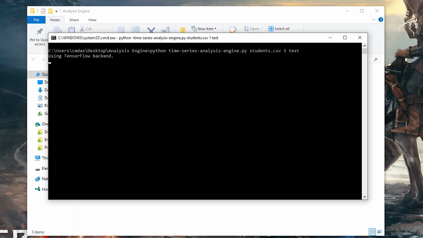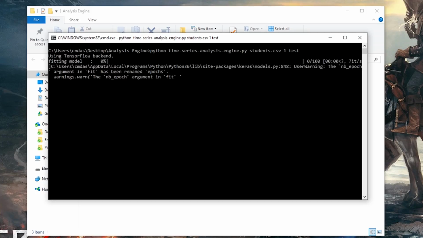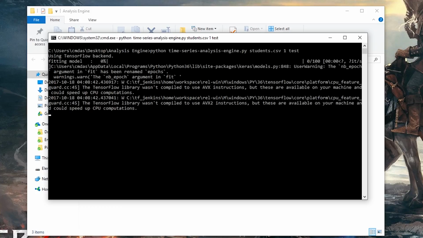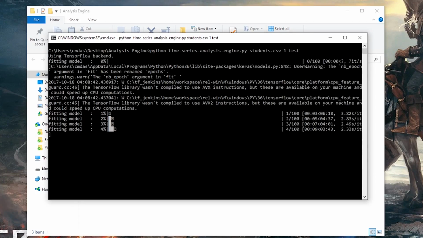This can take a long time depending on the size of your data set. In this case, there are 5,000 students in the current data set. That should take upwards of 10 to 15 minutes, and obviously depends on whether you're using CPU or GPU and how good your PC is.